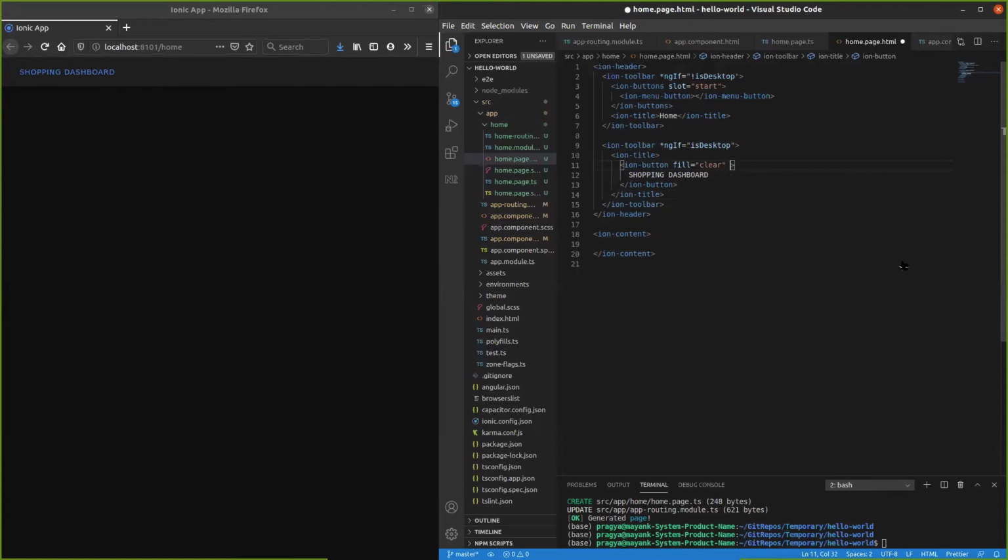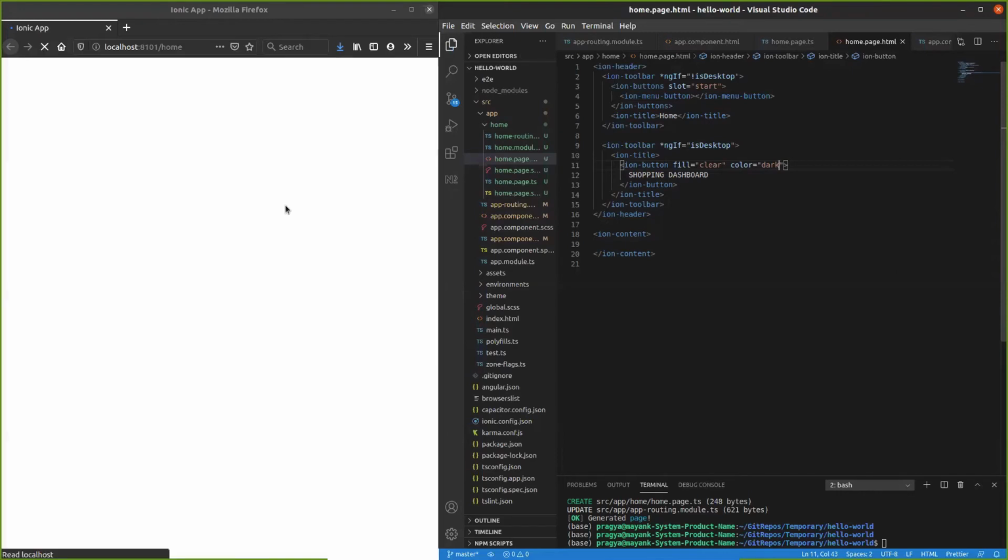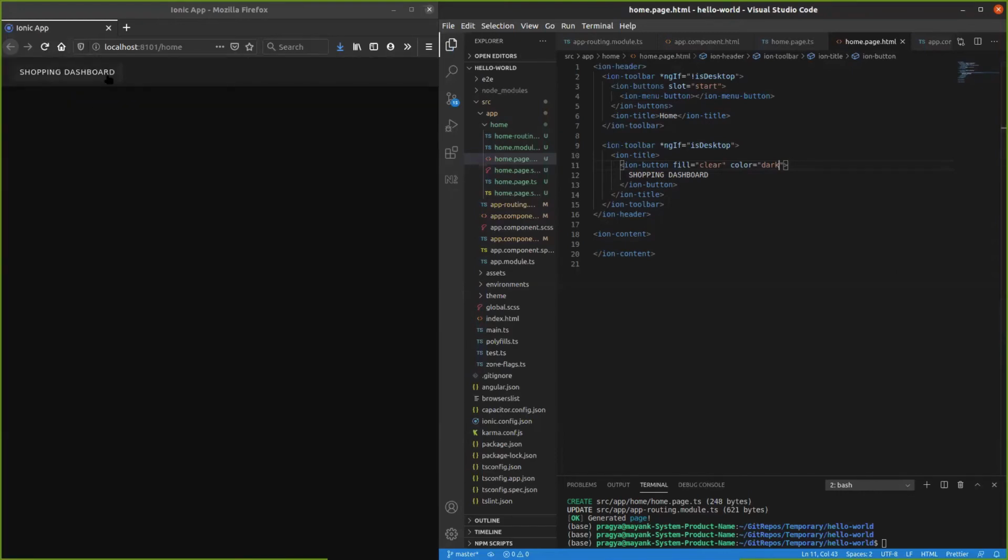Next, we have the color attribute. I don't want the text to be blue. Let's keep it dark. So the text is not actually set to the black value, but the theme used is dark. In dark theme, we have the text to be white and the background to be black. Next, let's set the size of the button to be large.